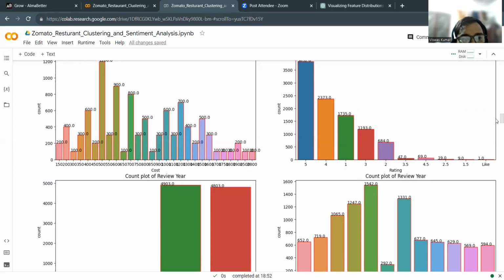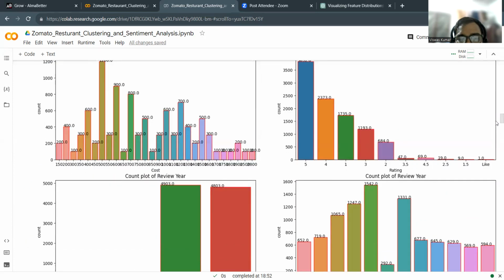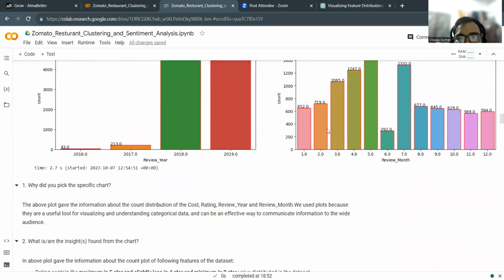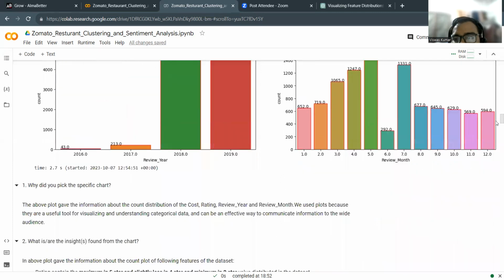So we can see the reviews per year. In 2018 and 2019, the most reviews have been given. Based on the month, we can see that the fifth month and the seventh month have the highest number of reviews.